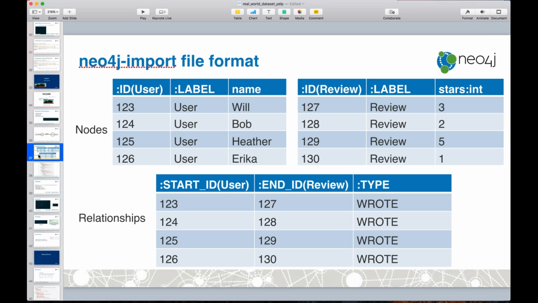So we have one CSV file for each label. So we have a CSV file for all of our users, a CSV file for all of our reviews. We then have a column that acts as an ID column for user and review, one for the label, and then the rest of them are treated as properties. So on our user, we're going to have a name property. On our review, we're going to have a stars property.